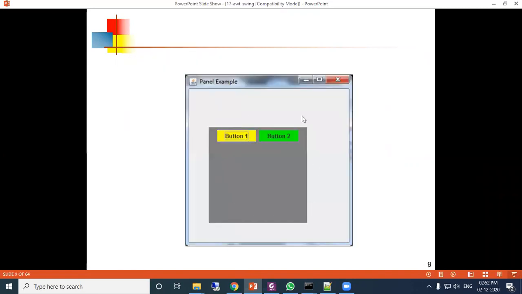This is a panel under which multiple command buttons are there. Button 1, button 2. There is no border, there is no title bar. You cannot put a menu in the panel.